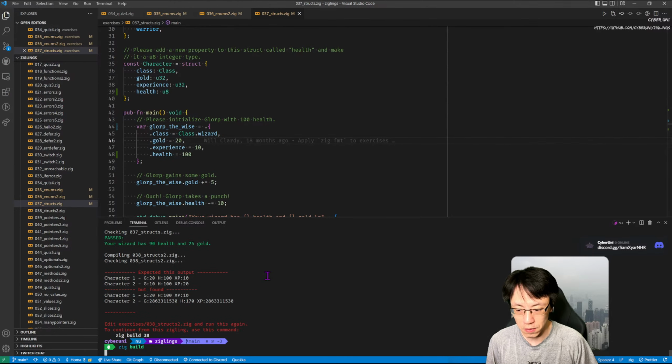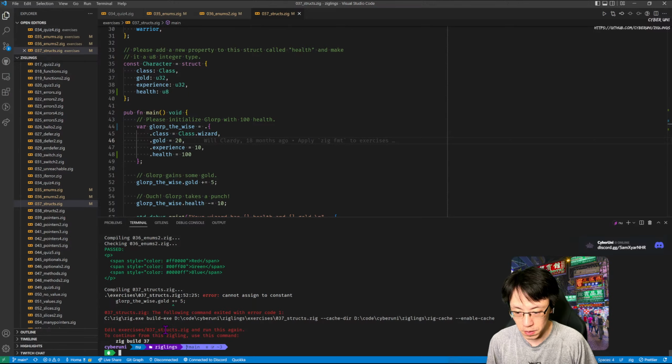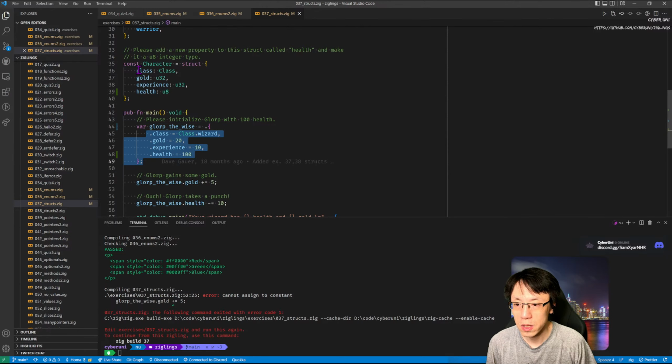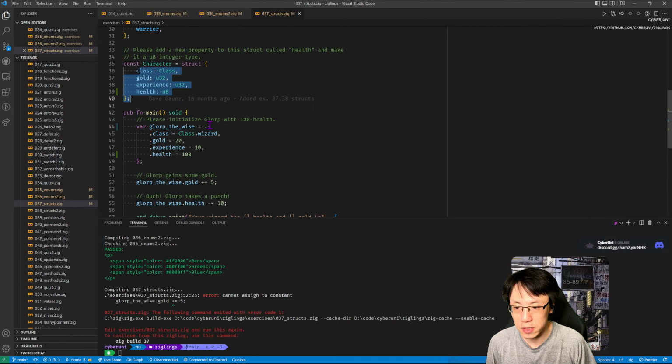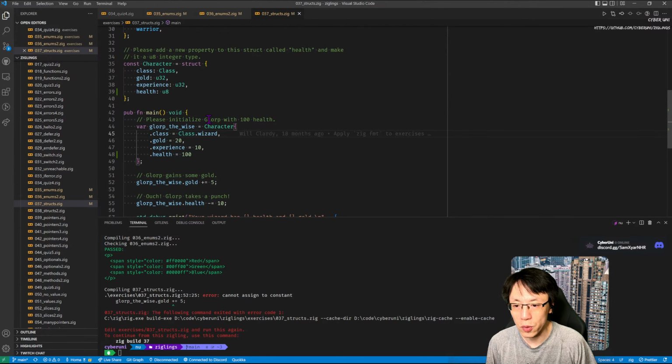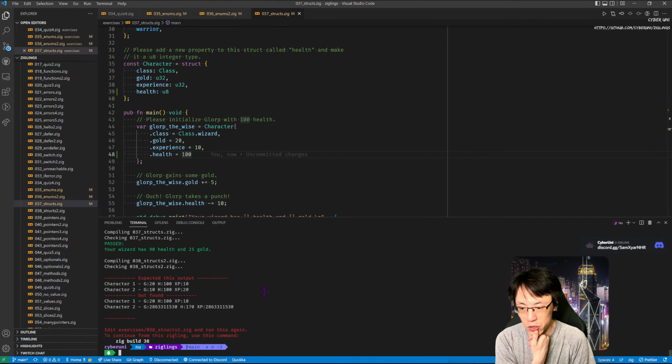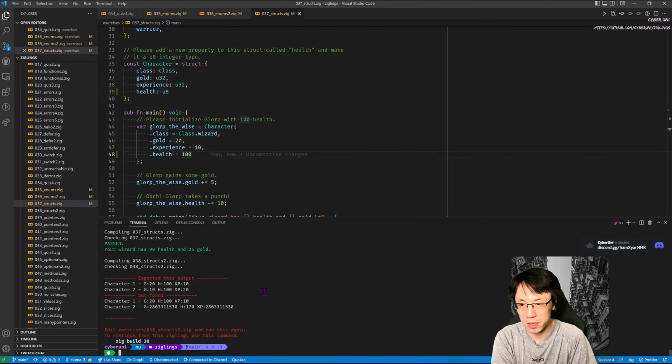So I think even if I do this, this will pass. Let's see. No, it doesn't. Cannot assign to const. Oh, these are by default set to const, unless I specify like this, then it will be mutable to begin with. Okay, so that is a difference between the anonymous struct versus a typed struct.